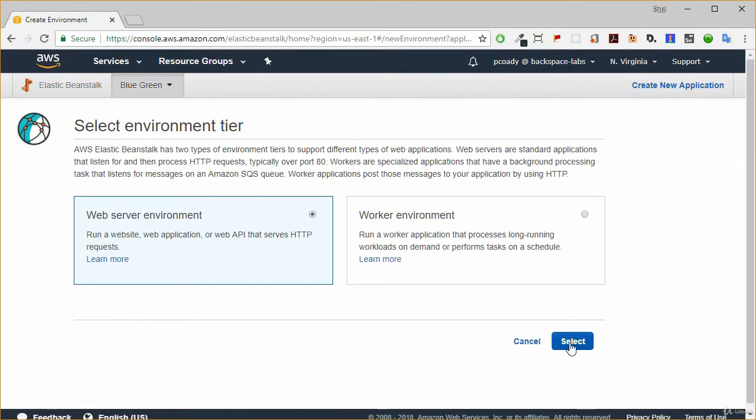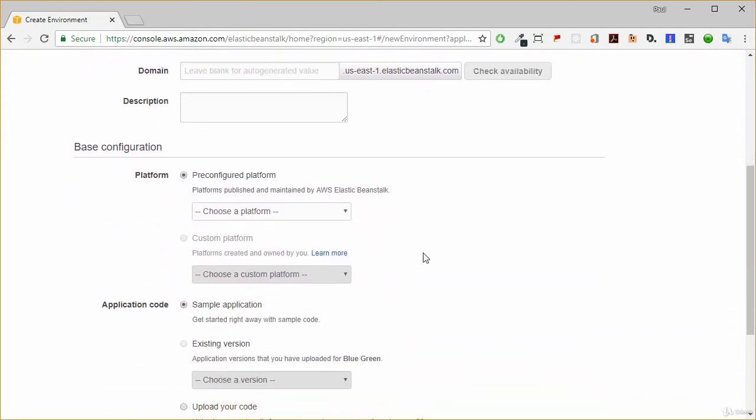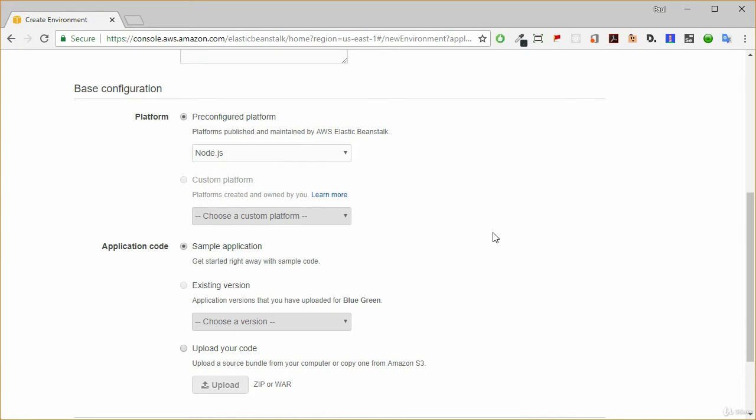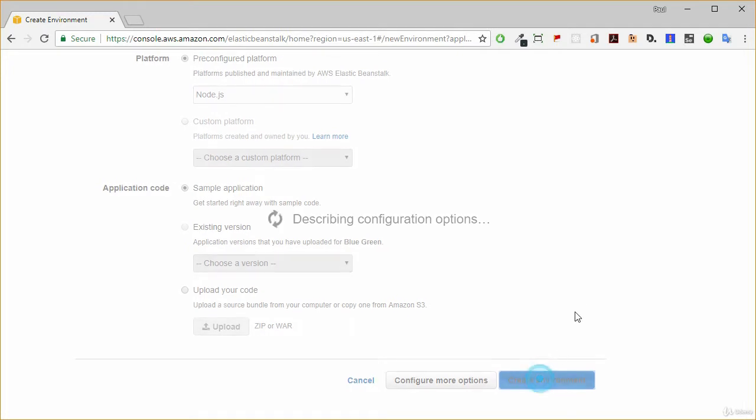It's a web server environment. We'll give it the name environment-1, that's fine. Our platform will be Node.js, and we're again going to just use a sample application. We're not going to configure any more options. We just want to launch this to a single instance to make it quite quick and easy. So we'll create that environment.